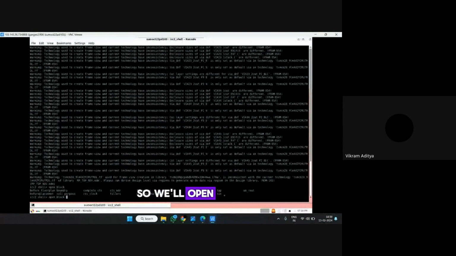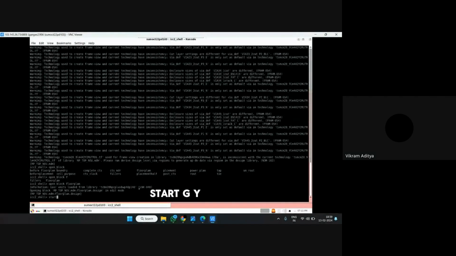So we'll open the very first thing. Partitioning will not be done in a graphical interface. That will be done in a library manner, which is creating a library is the partitioning itself. So first one, floor plan, right? Start GUI. GUI will be the graphical interface.